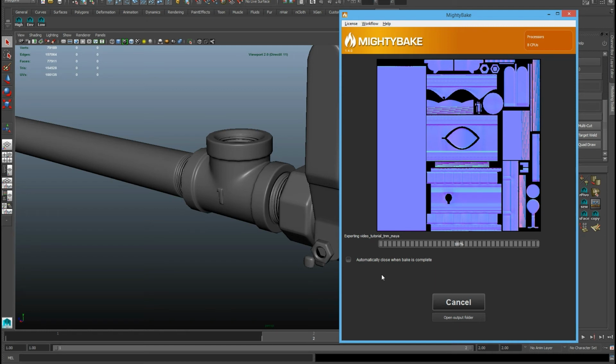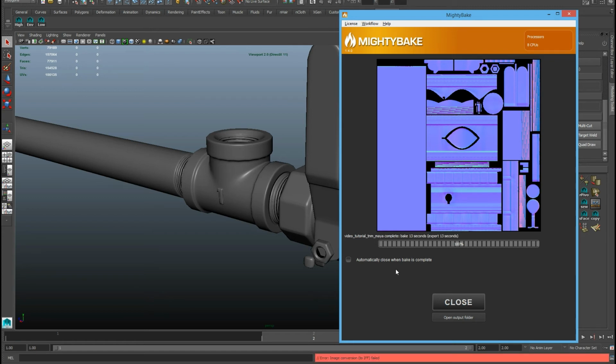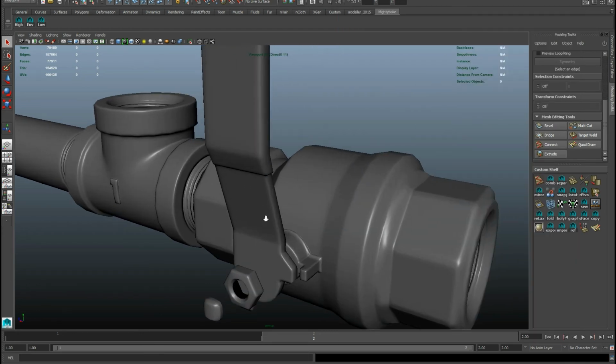We'll see how long it takes to do the final bake and writing the file. The file writing will probably take longer than the bake actually, because writing the TIFF or whatever with so many pixels in it, yeah, you can see. There we go. So it took 13 seconds to do the bake and 13 seconds to write the file.